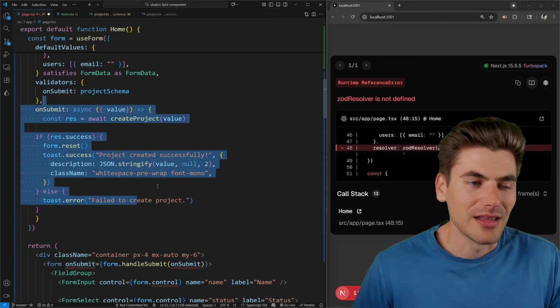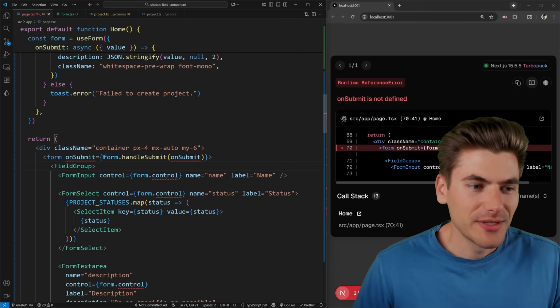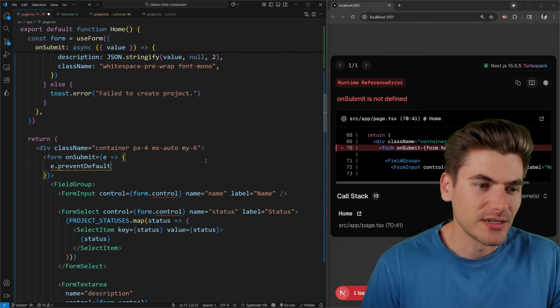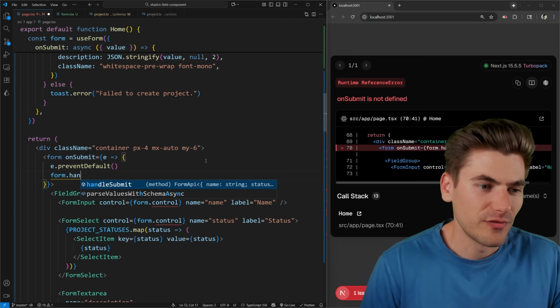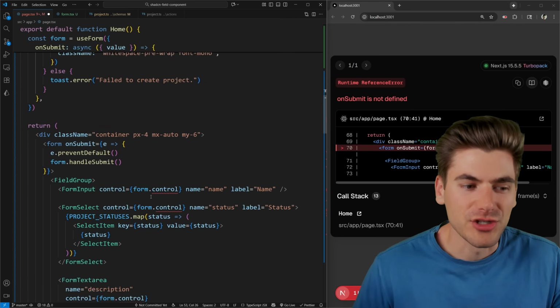So we don't have to worry about anything else. We now have our onSubmit, our default values, and our validators hooked up. Now inside of our form onSubmit, we need to do this slightly differently. We first need to prevent the default behavior, and then we can just call form.handleSubmit, which is going to call this onSubmit with all of our value information directly inside of it.